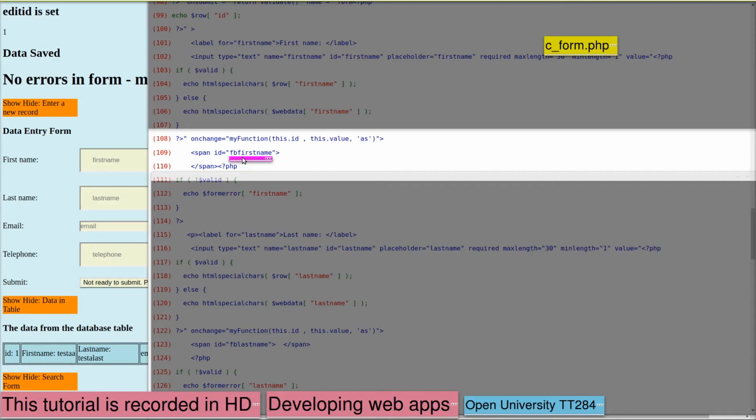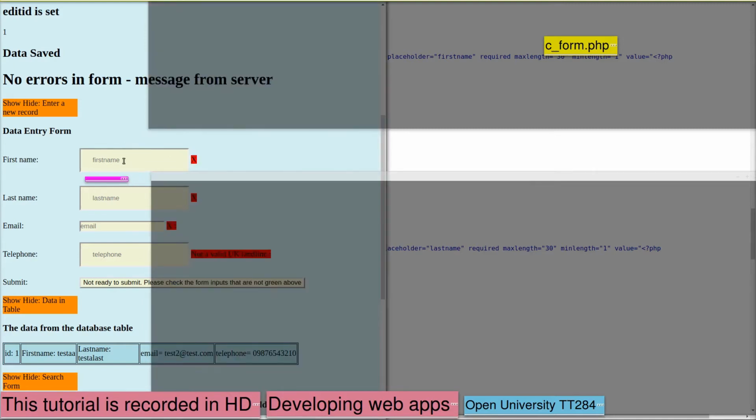So when the element has some content, if we click on this, bring it to the front, I can put in a name, and onChange fires when I move away and click somewhere else.